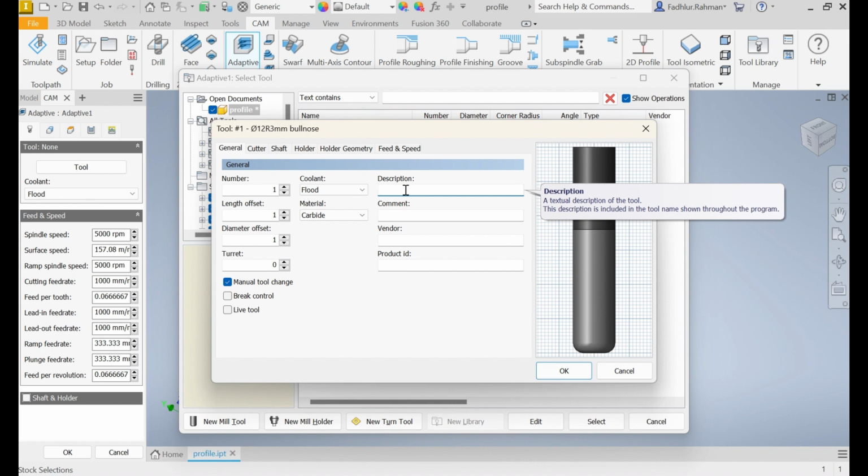Finally, in the description field, you can add a name or short note about the tool, such as 6mm carbide flat end mill, to keep your tool library organized for future reference. Now let's move on to the Cutter tab.